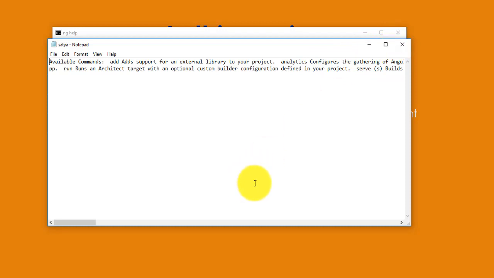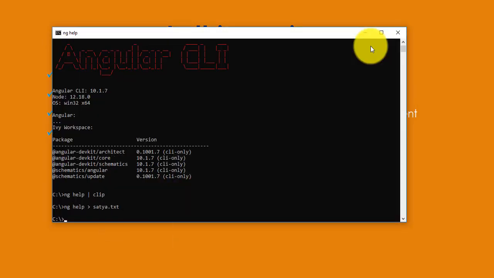Okay, now in this way we can also redirect the output directly to our Word document using the command. This command creates a document with the name satya doc in the C drive where you have executed the command, and this document will have the output of the command ng dash dash help. So I'll write this command so that the help related output is written to our satya document, satya doc.